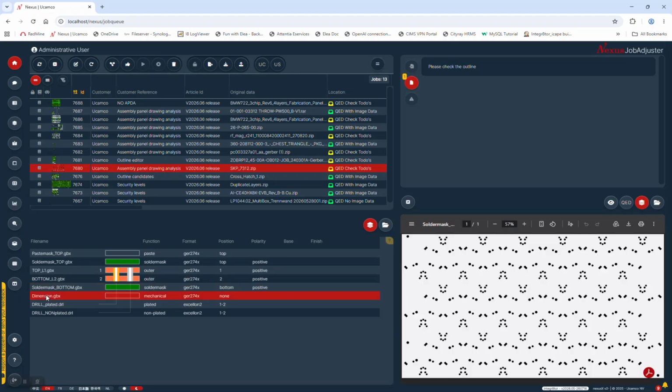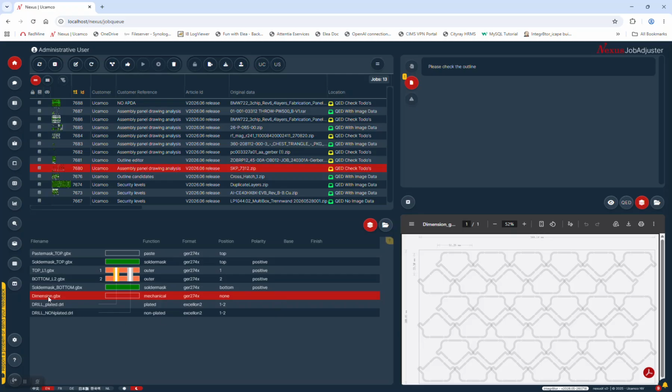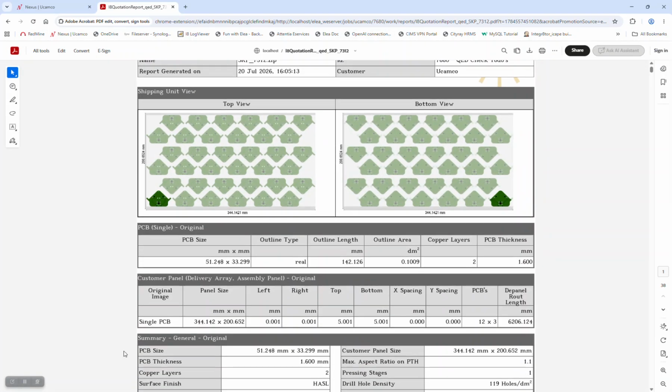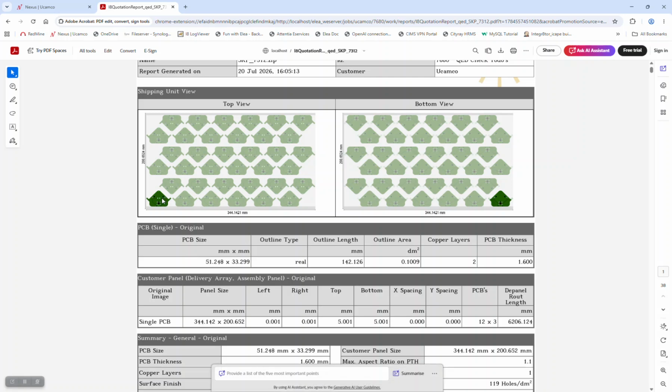And somewhere in this list of layers, there is this dimension.gbx, which actually contains the drawing of the panel from which APDA has then taken the information to, first of all, put this into the QED, as we said, single image outline detected, and this is its size. And then in the customer panel area, you have the size of the panel, the rails, top, bottom, left, right. Spacing is set to 0 because it's sort of nested inside each other. And then a 12 by 3 panel configuration.